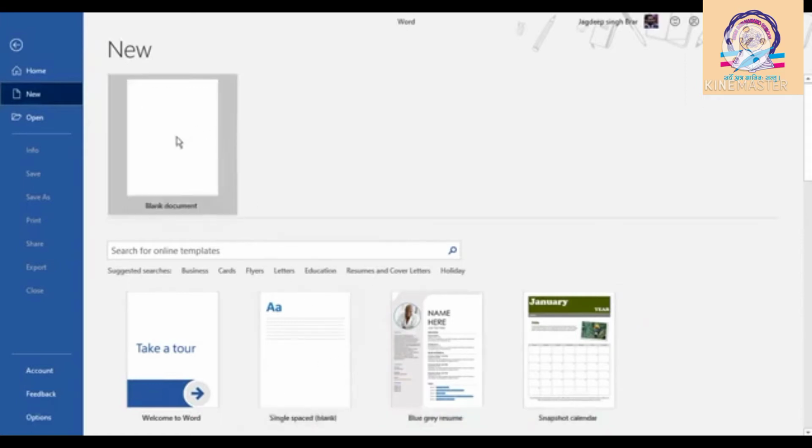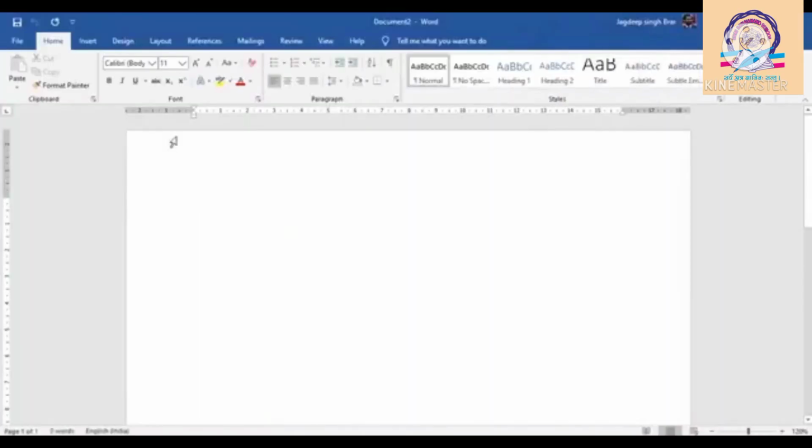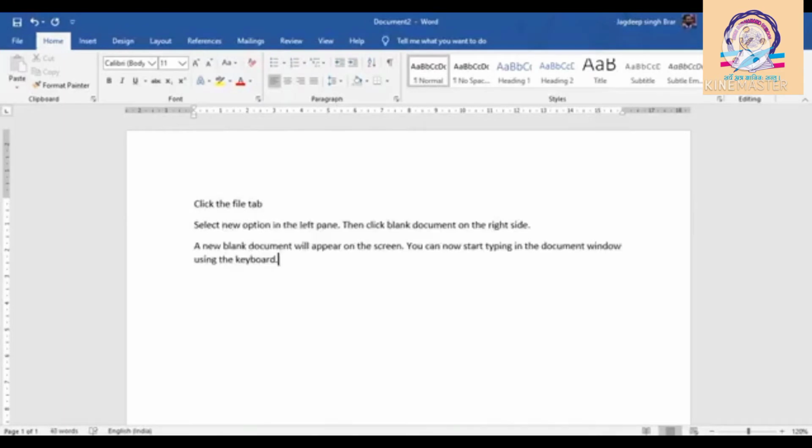So here we have some templates, but we are going to start with a blank document. A blank document will appear on your screen. You can start typing in the document window using a keyboard. So after typing, you need to save your document.